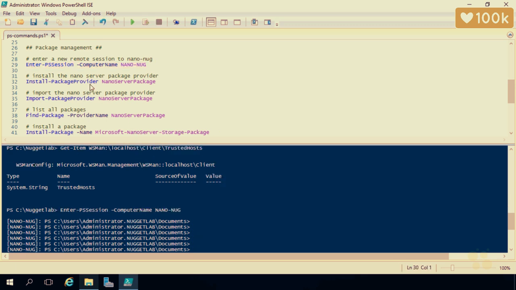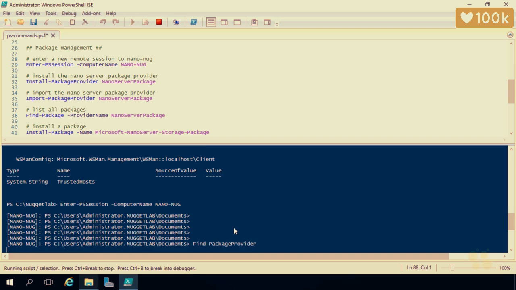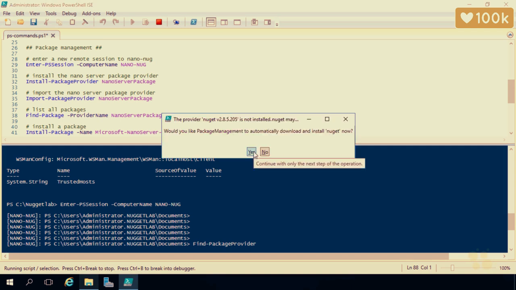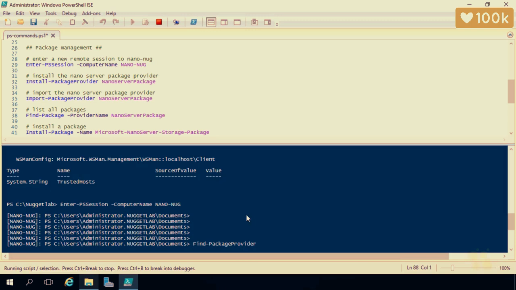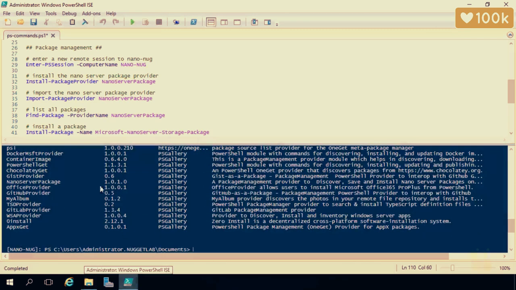So everything is done here through package providers and the packages that they provide. In fact, I'm going to come down here to the shell and just type in Find-PackageProvider. This is going to give us a list of all the online repositories that we can hit to download and install packages here onto a NanoServer installation. So go ahead and choose yes at the message here, and this should return that list. And there are the current package providers that we can use. So what we're interested in here is the NanoServer package provider right there.